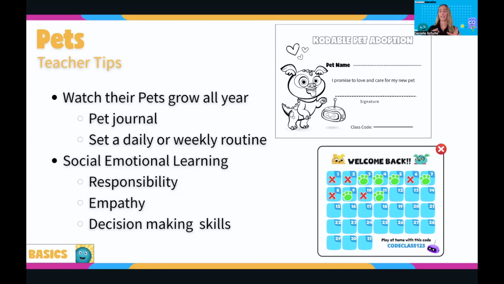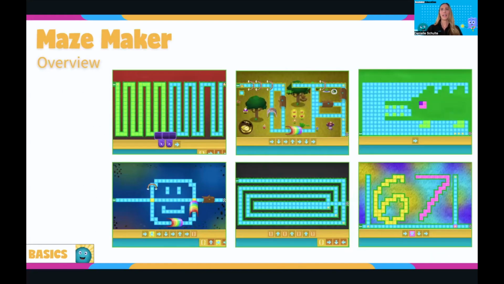Or what am I excited to earn the next time I'm in the pets game? Here we have Maze Maker. This page just kind of shows you a variety of mazes that were recently made by students. I've been taking screenshots the past 2 weeks of ones that were exciting and inspiring to me.